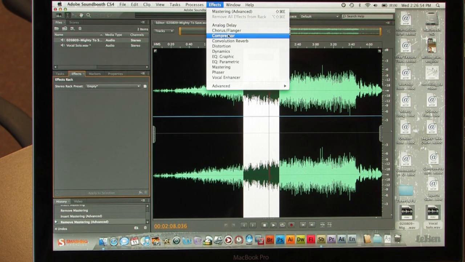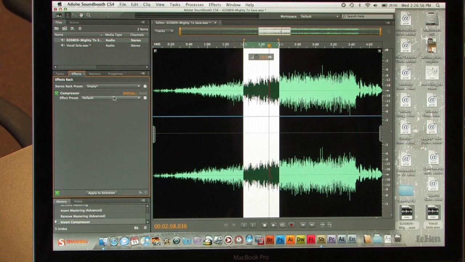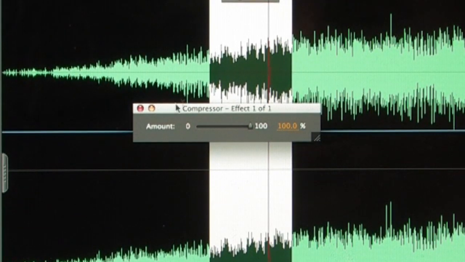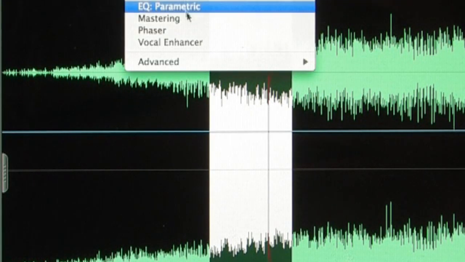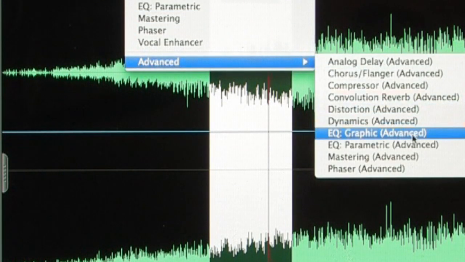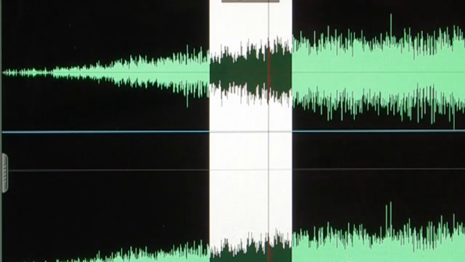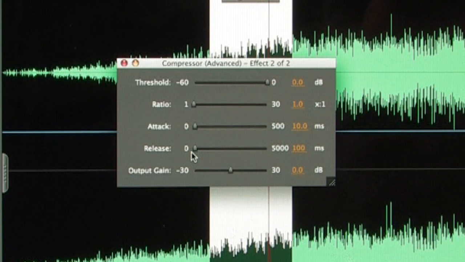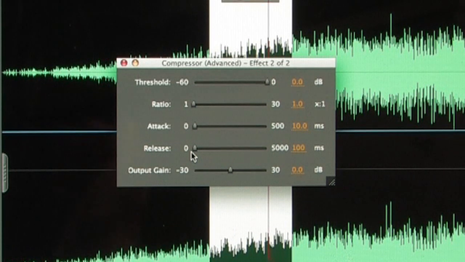For instance, with the compressor, let's look at its settings. Oh, there's your setting, amount, 0 to 100, great. Where's your threshold? You know, where's your ratio? Where's your attack? Where's your release? Where's your gain? Now there is that under advanced, but again, you're not gonna get as many settings as we're used to seeing. So Soundbooth, wow. I mean, there's hardly anything there worth looking at.